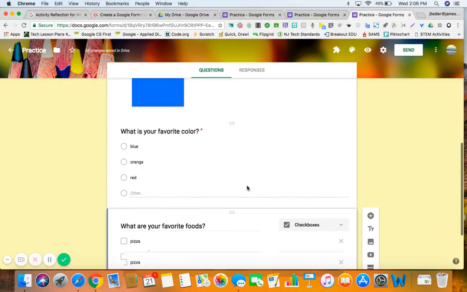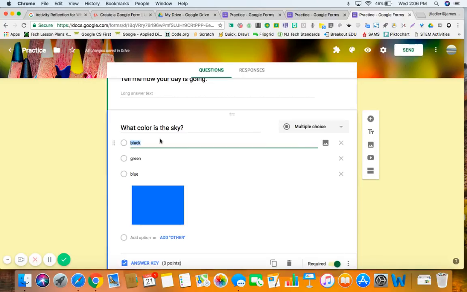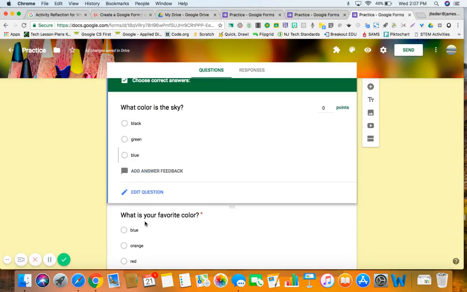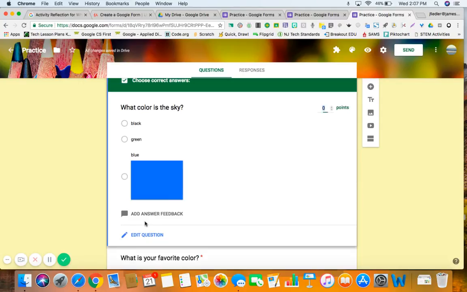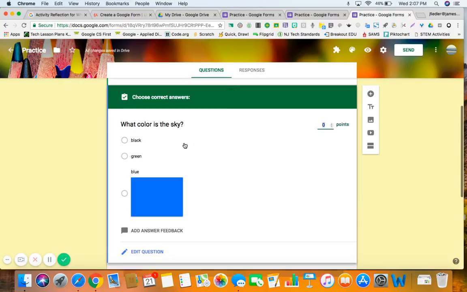Now, if we go back up to our multiple choice, what color is the sky? And I want to do some more editing there, so I just click on that question. And you see the answer key. This is here because when we did the settings, we made this a quiz. If you don't put that setting on, you won't see this here. Okay, but if you wanted to self-grade, you can use this feature. So if you click on the word answer key, now you can choose the correct answer. So I'm going to say that this one is the correct answer.